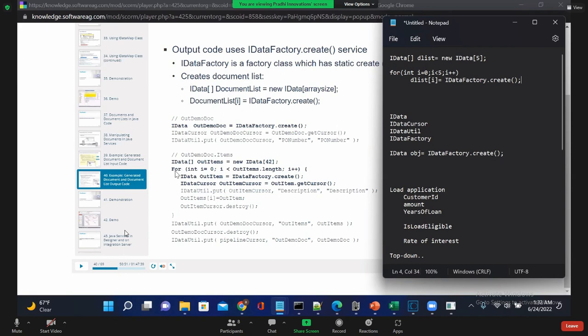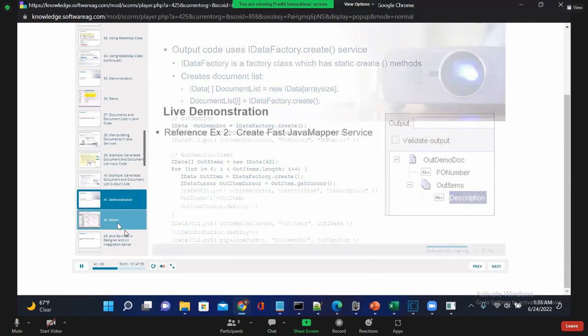So here, if you see the way I mentioned, see output document, iData which is out items, new iData 42 elements. So what he did is a for loop, iData out item equal to, like this he created. That is how he created a store. So clear, right? You have to see that.